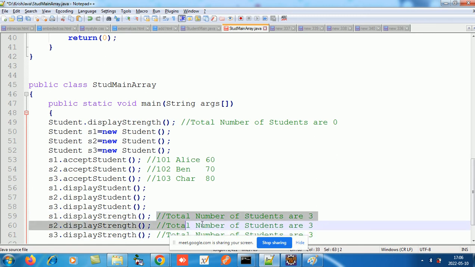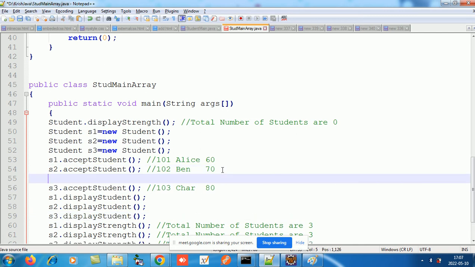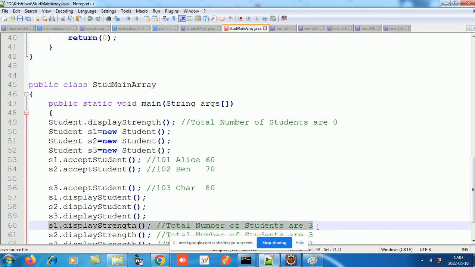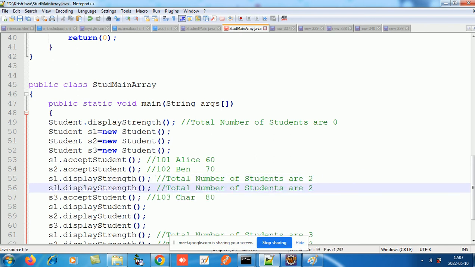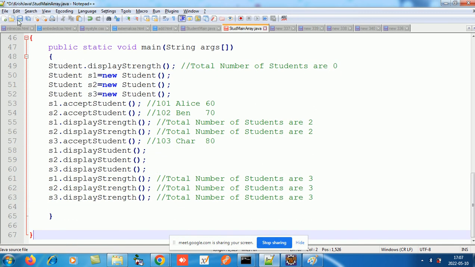If I invoke it over here, after the second student, what will it be? It would be 2. If I invoke over here with S1, what will it be? 2. So if I ask S1, it will be 2. If I ask S2, same thing, 2. So are you getting the hang of static? Yeah.